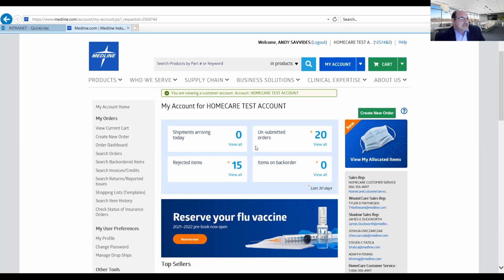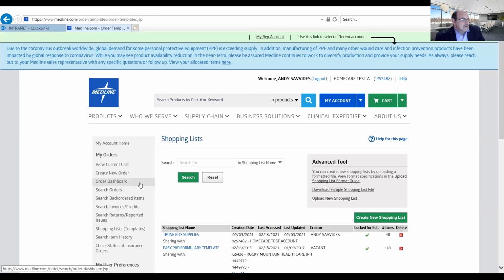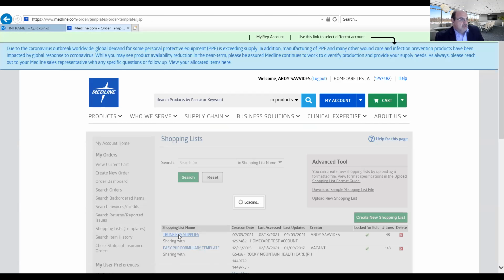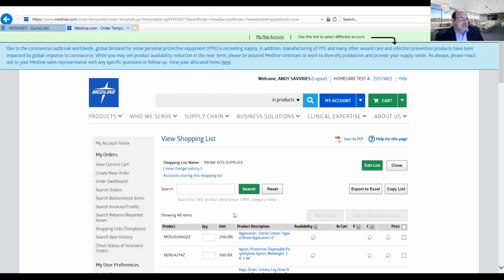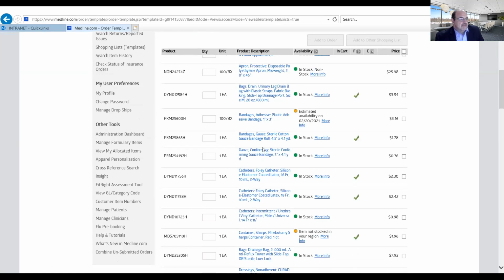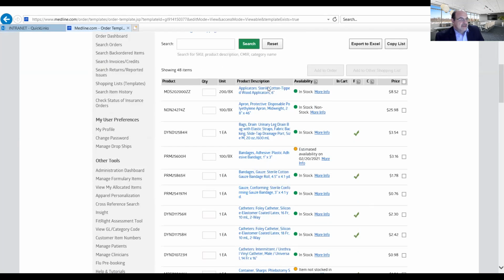So going on to placing a trunk order, you would go under My Order, and you would go to Shopping List. You click on Shopping List. And then you'll have a template called Trunk Kit Supplies. You would click on that. Once you click on that, what will appear is a shopping list. It's everything that's on your replenishment list. It's set up alphabetical, A through Z, through the description.